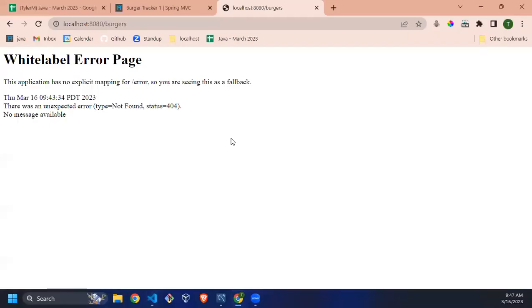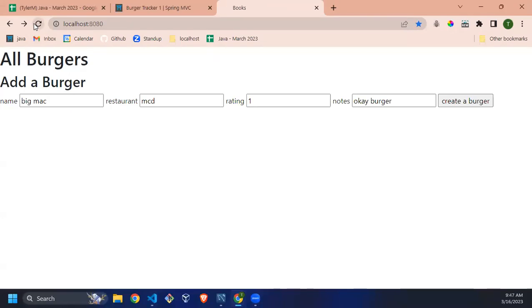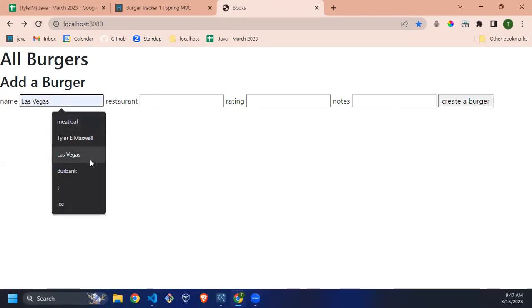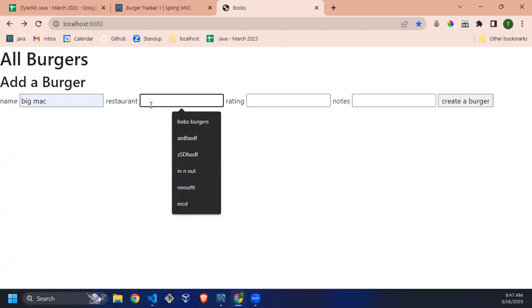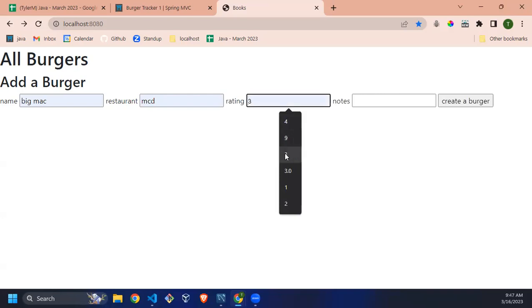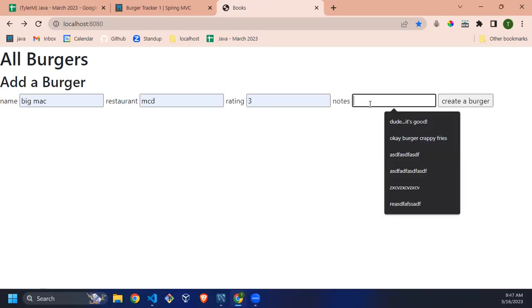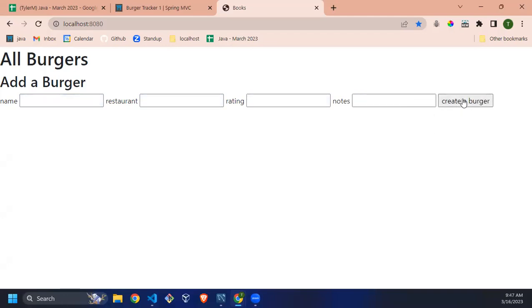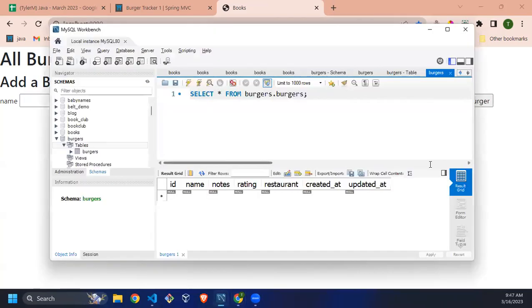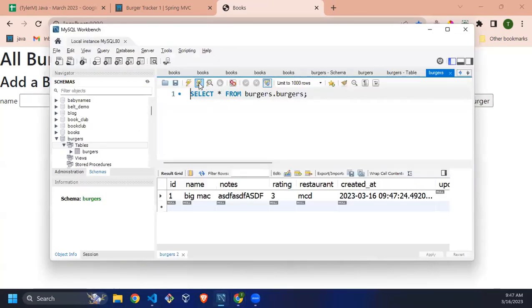Okay, let's see if it works. Big Mac, restaurant, rating. It's not that bad. I'll give it a 3. And then whatever. All right, think it worked? So far, looks kind of promising. Cool. I got my Big Mac. Questions?